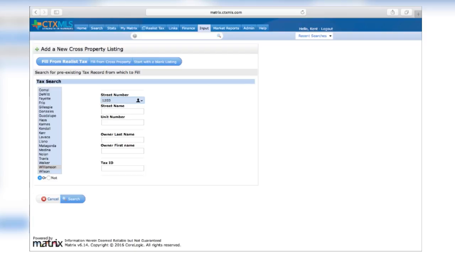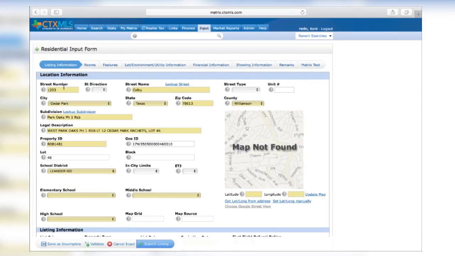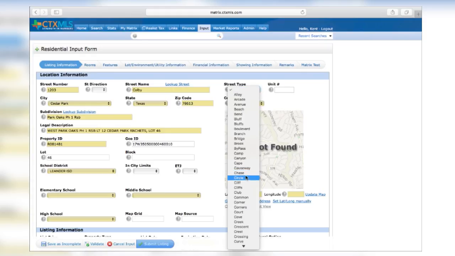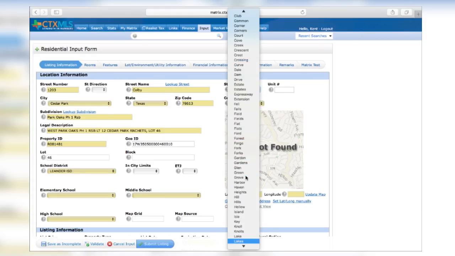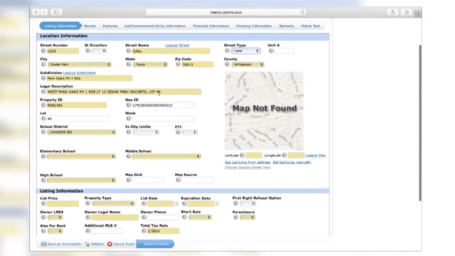As you notice, both street number and street name are two different fields. Please make sure you utilize that when you're searching Realist. Click fill. Then you'll notice a lot of information is pre-populated. Go and add street type, as well as notice anything in the yellow fields are required. Please make sure those are completed.